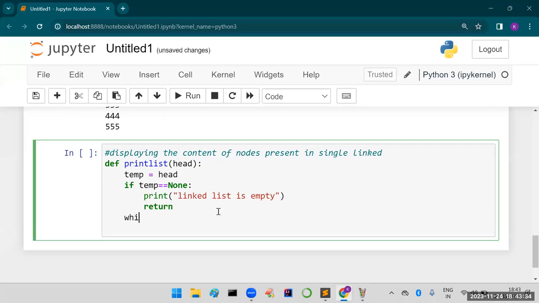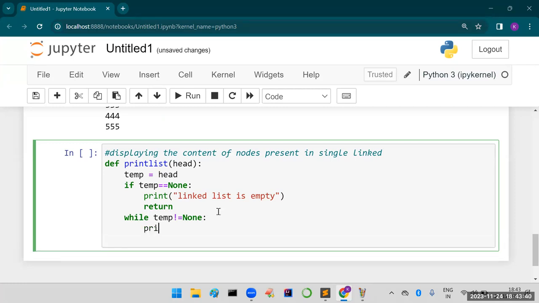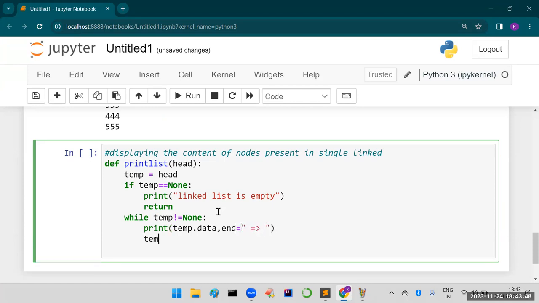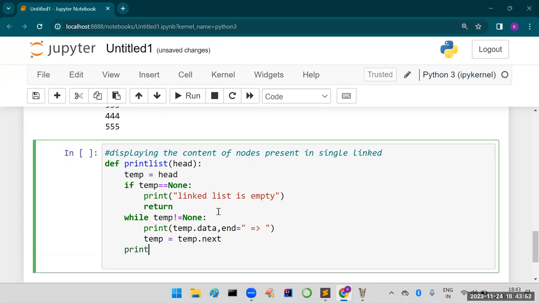Then what are we going to do? We are going to write a while loop until this temporary node is not equal to None. Print temp.data and end equal to an arrow mark. After that, temp = temp.next. At last I will print the value None.